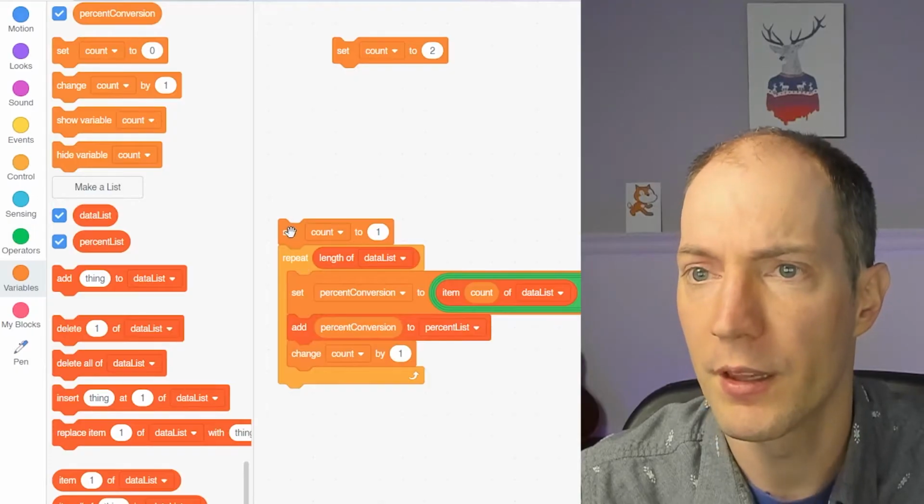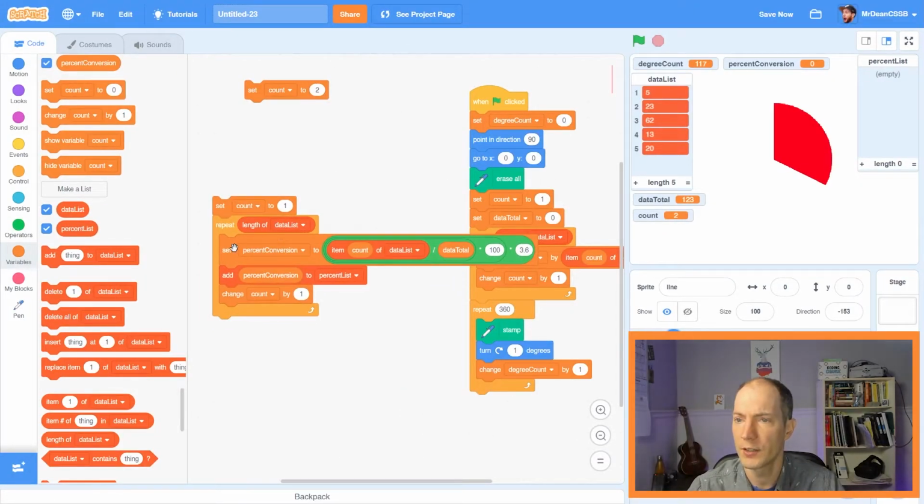and then drag in a percent conversion and add that underneath. So this whole process does our calculation, figures out what percent this part is of the whole, multiplies it by 100 and then by 3.6, and then adds that percentage to our percent list. And then it increases the count and does it again until it's hit the end of our list.